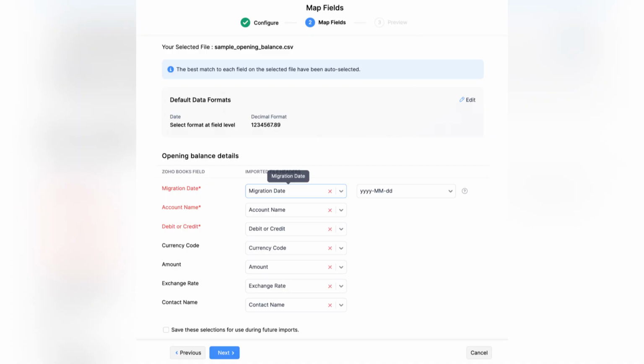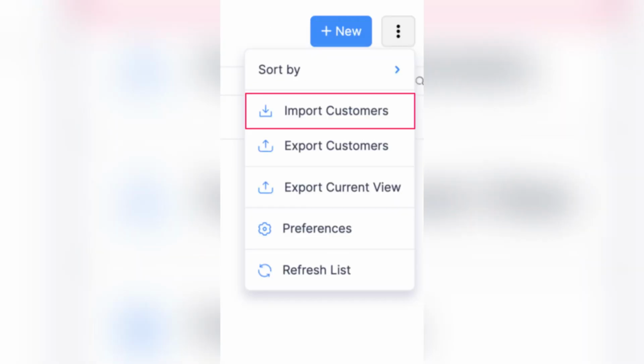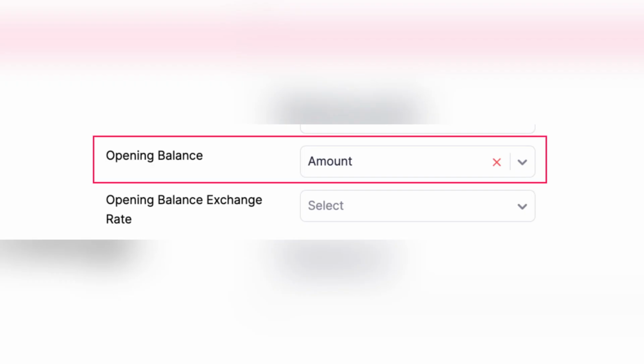Alternatively, if you're importing customers or vendors for the first time, you can include their opening balances in the same import file. Go to Sales, Customers, or Purchases, Vendors, click the More icon, choose Import, upload your file with balances, map the fields, and finish the import. This saves time by combining everything in one step.